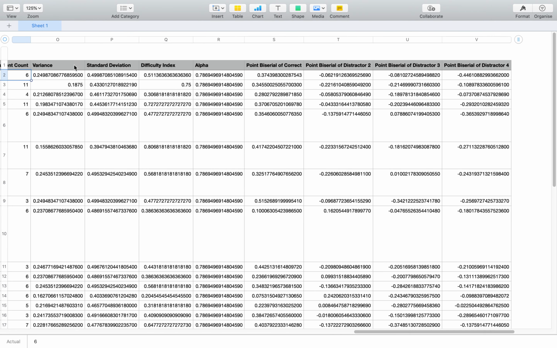You can see the variance, standard deviation, but I would like to focus on the difficulty index because this, of course, tells us how well our item has performed. The difficulty index is actually just a ratio or a proportion of those who got the correct answer from the number of students or takers. So it would mean two things.